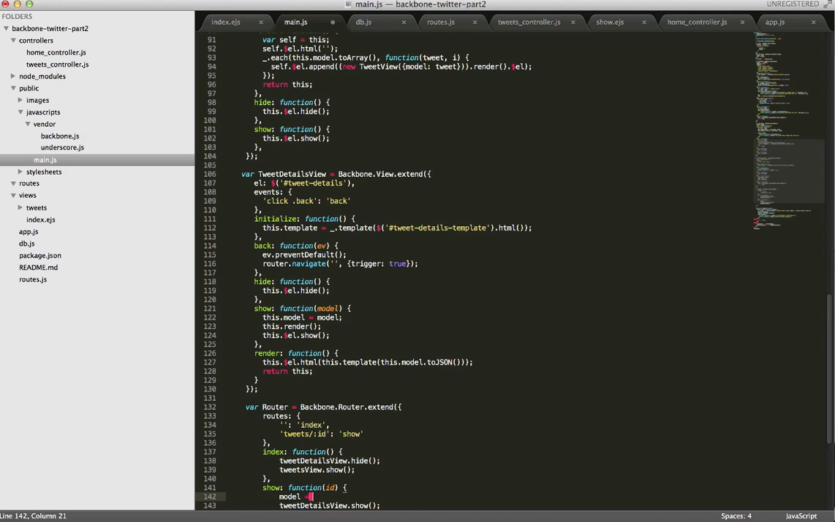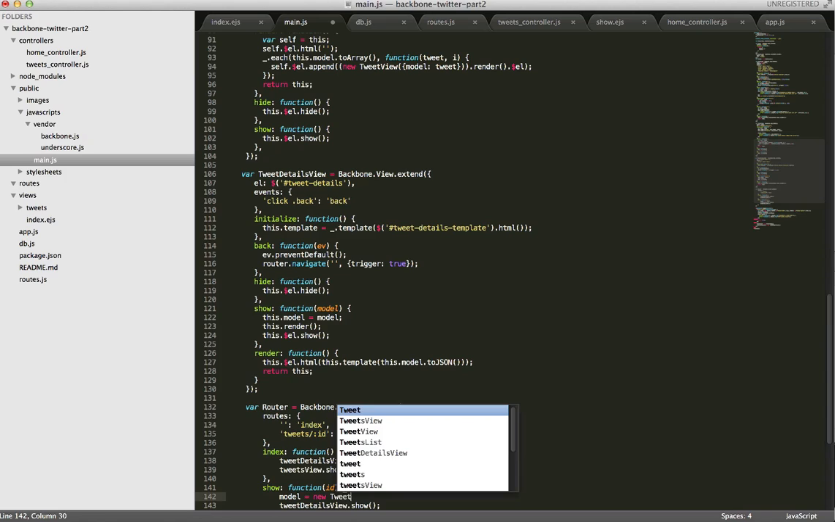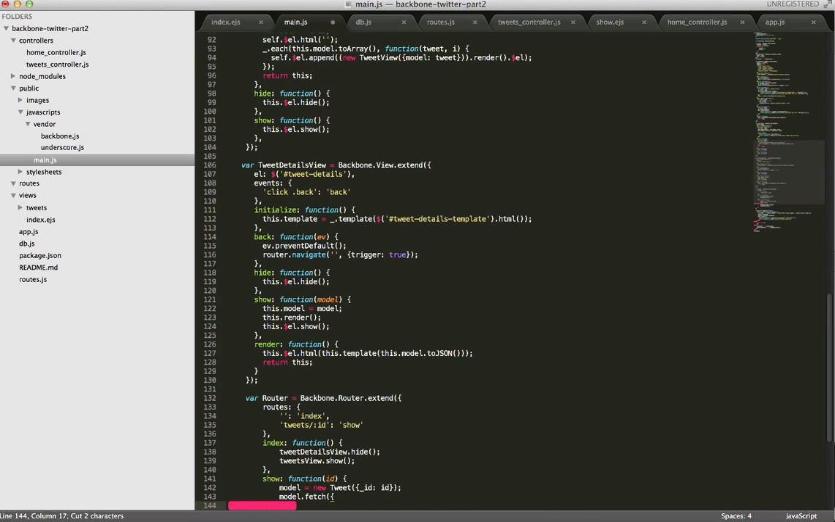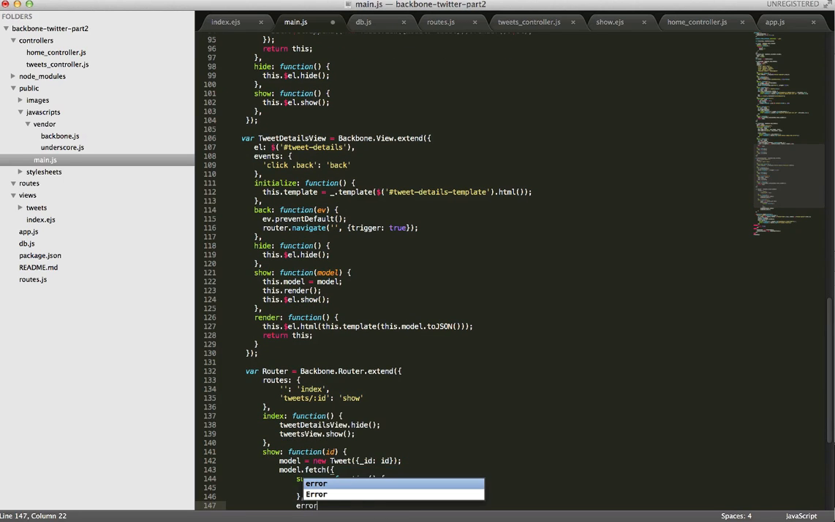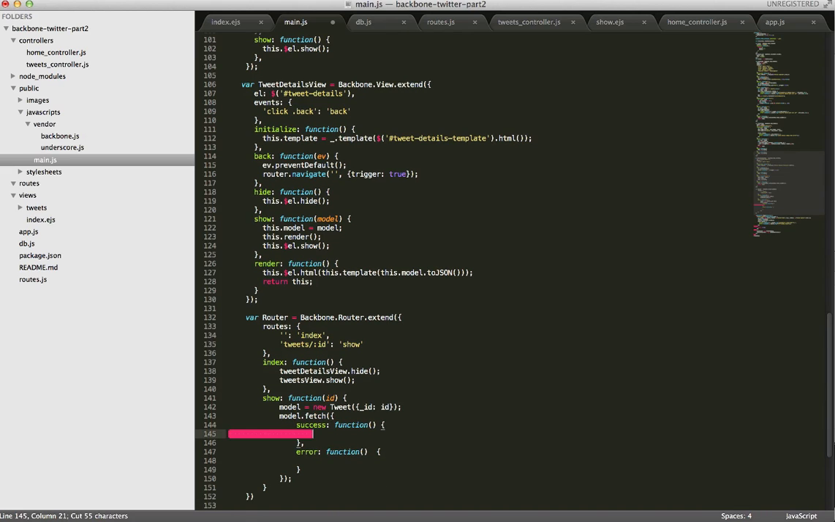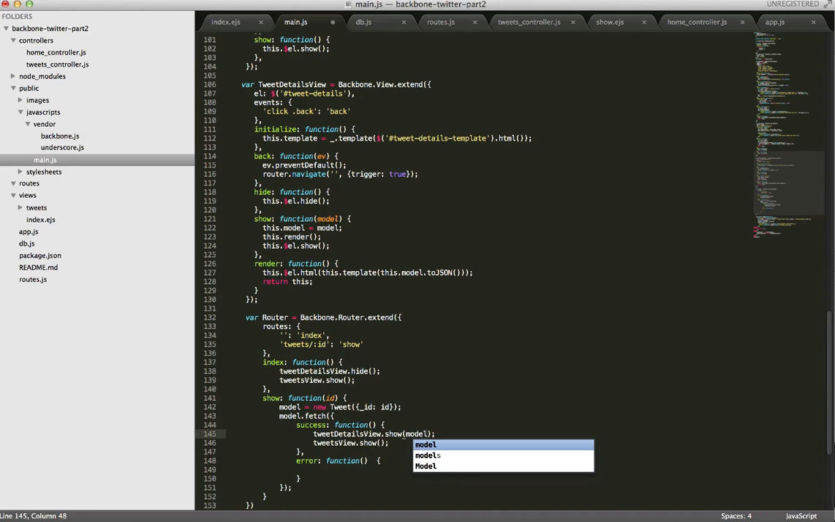So to get the model, we will instantiate a new tweet model and use the show action that you just defined on the server side to fetch that model. So we'll use the model fetch action, and we'll define success and error callbacks again, just the same way we did when we were saving. Now we can grab this and put it in the success and pass in the model, like so. And we want to hide the tweets view. And on an error, we're just going to console log an error.